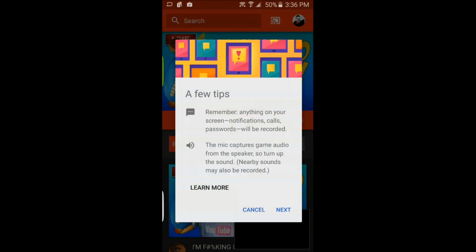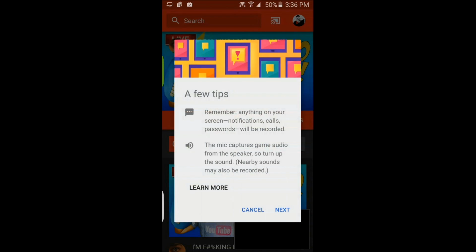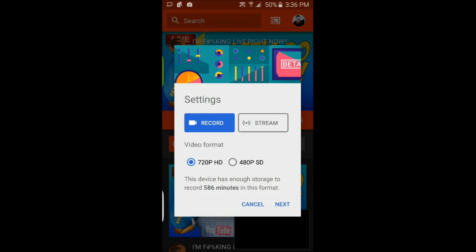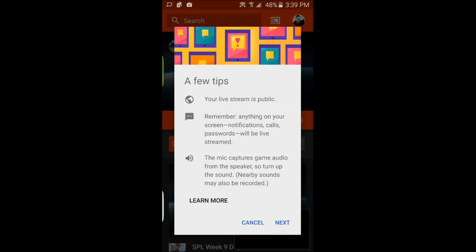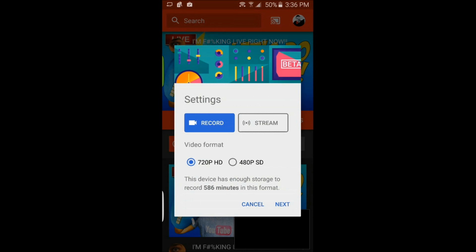You click record, and it'll tell you how much storage your phone has to record. My phone has 500 minutes, and that's in HD. In standard, it'll have more. But if you click stream, it won't say that. It'll be different because you're streaming to your YouTube.